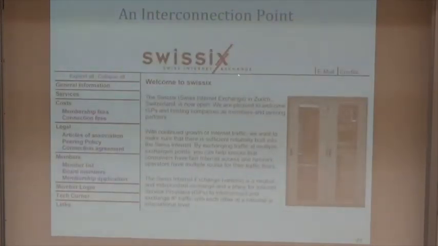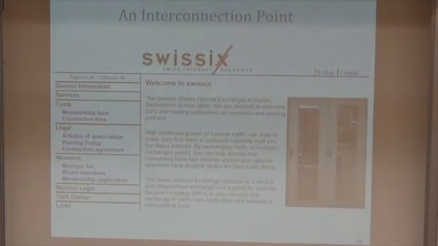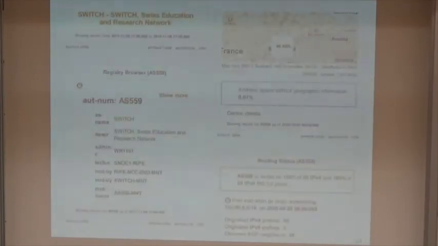I mentioned May West, May East. Here is the Swiss version of it. So if you decide to do a business in your free time of becoming an ISP, you will need to connect to other ISPs. You can go to Swiss IX, which is the Swiss version of May West, where you can connect to other providers. And as you can see, it's not so expensive.